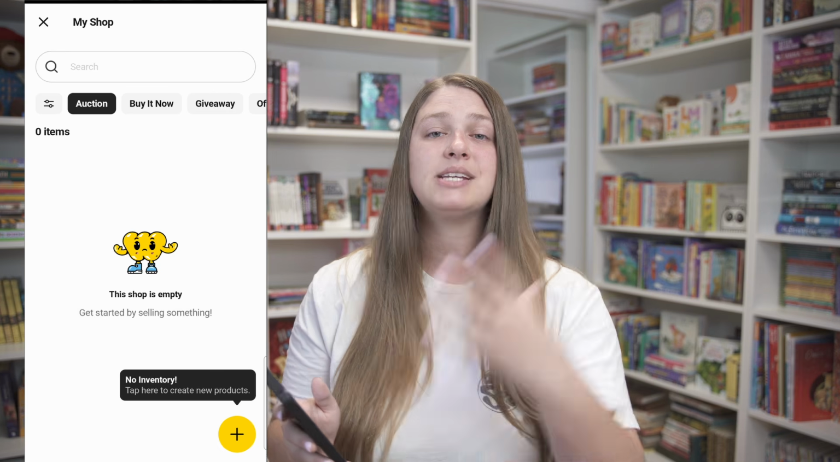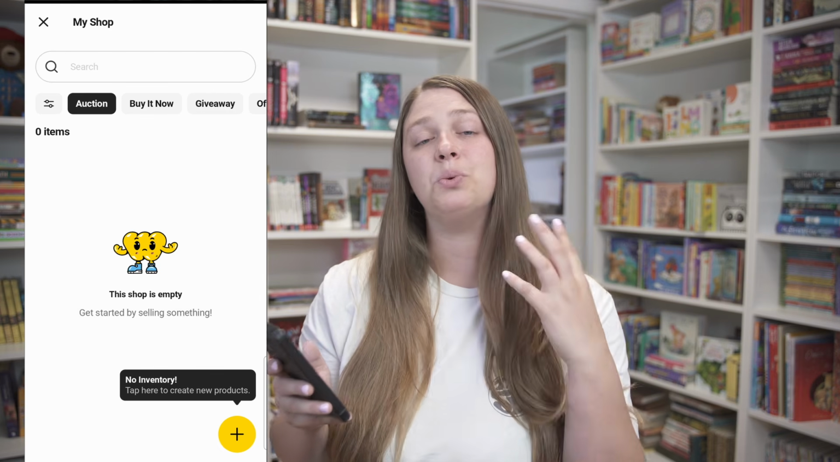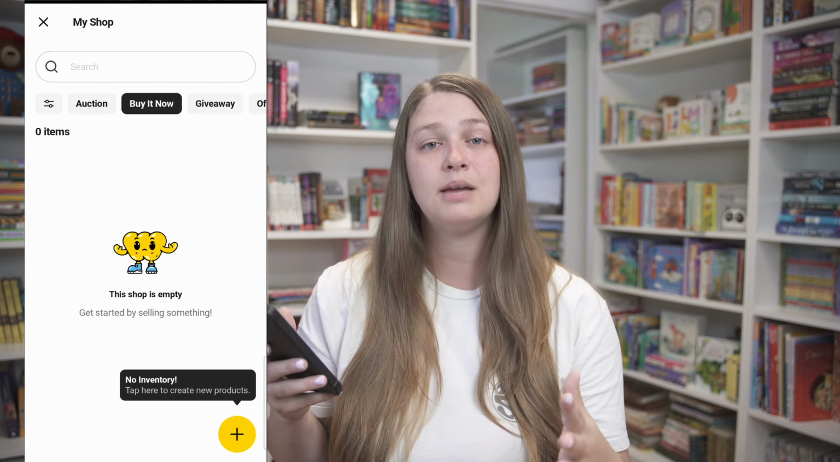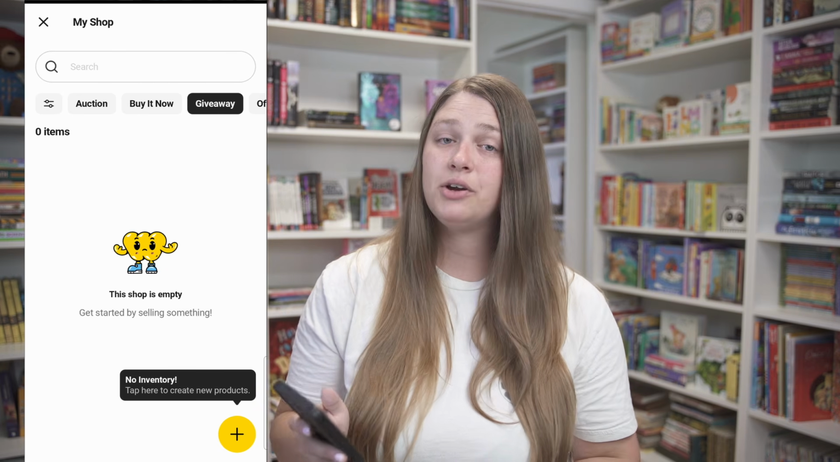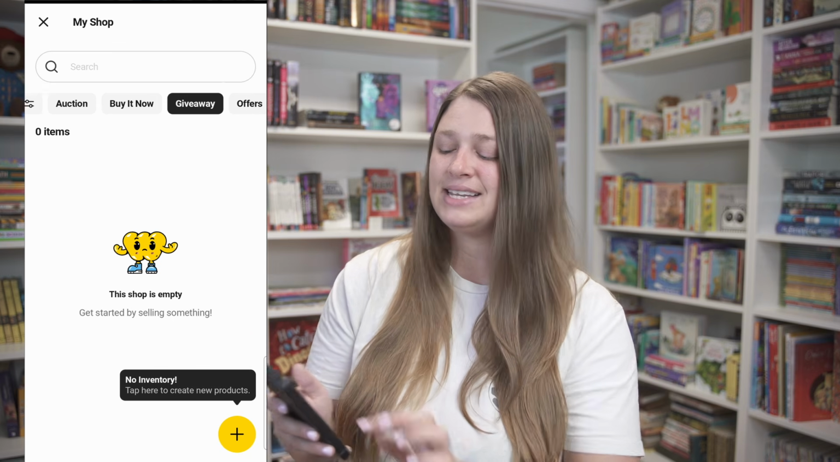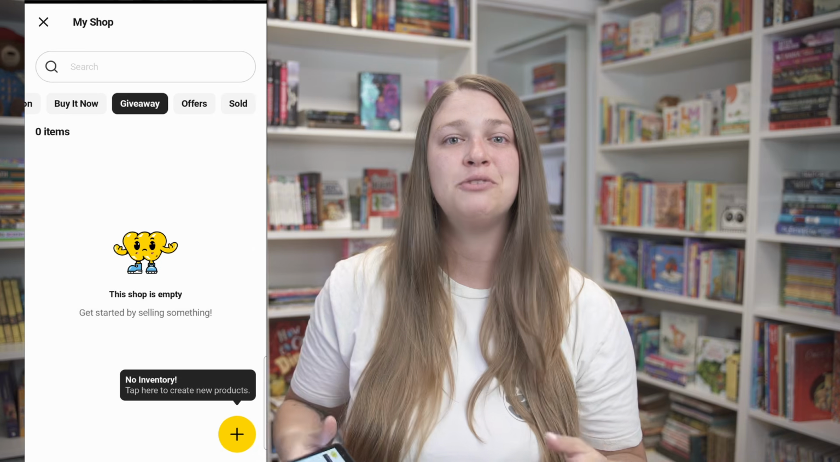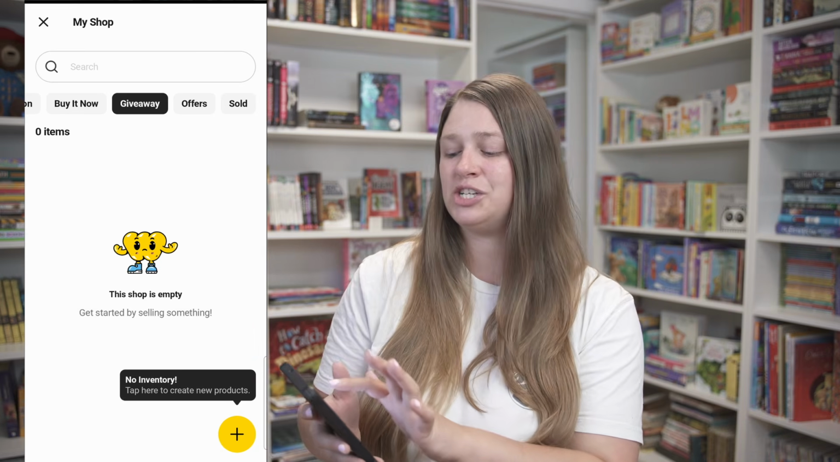So your auction tab is going to be all of the items that you'll have listed that you want to run as an auction. Your buy it now tab is going to be all of the items that you have listed that people can buy anytime during the time that you're live. Then you have your giveaway tab. So you want to put some giveaways in there and set that up so that you can engage your audience, gain new followers, make your show fun, and maybe even reward buyers who have made a purchase in your show with a buyer's appreciation giveaway.